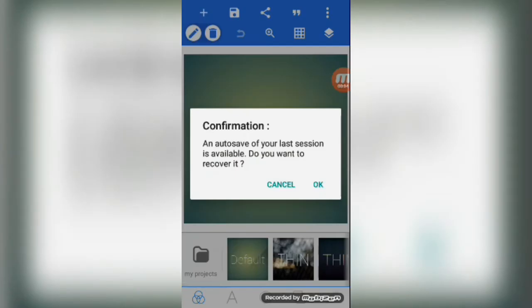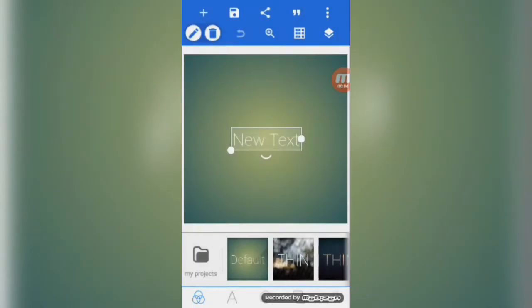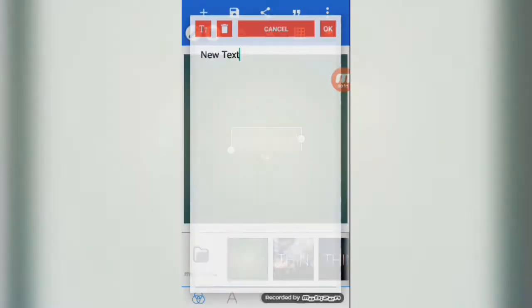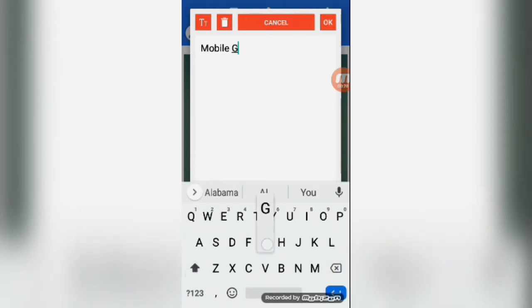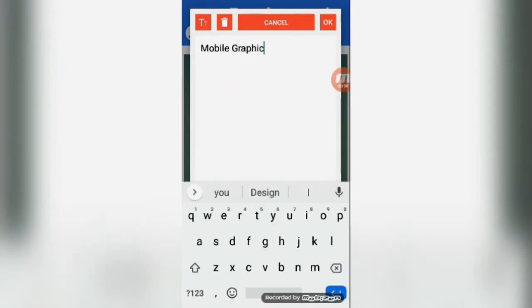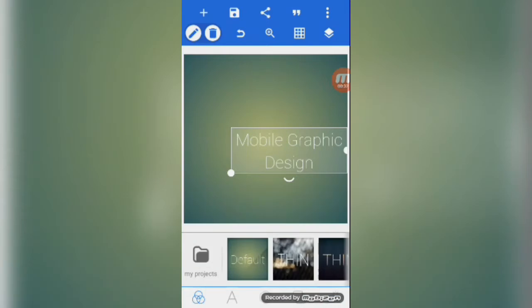Open the Pixel apps. So now we start. I want to design my brand logo. My brand name, Mobile Graphics. Space it, Mobile Graphics Design. Save.